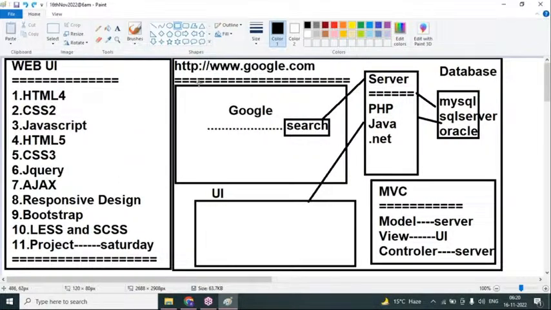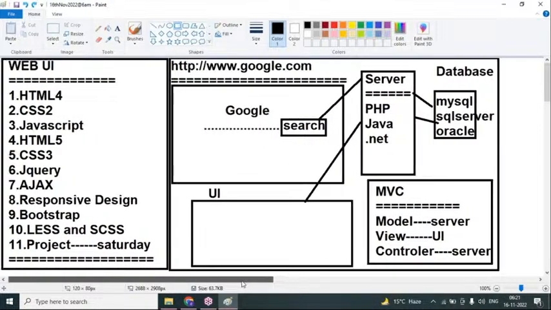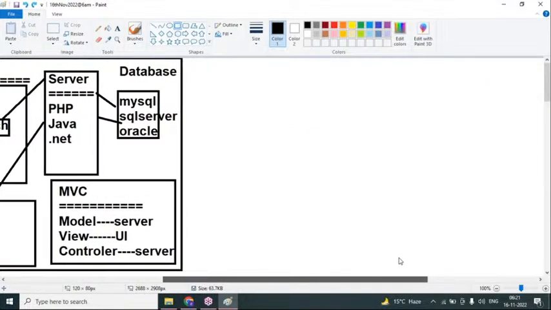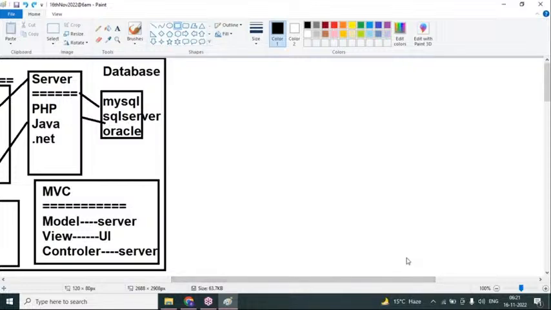To create any front-end page, we have to use the view part. It has to connect to the server, and the server has to connect to the database. Here we can cover HTML, CSS, JavaScript, jQuery, Ajax. All these topics fall under the view part. All interactions you see in every web page are possible through the UI page. The UI page interacts with the server page, and the server interacts with the database.